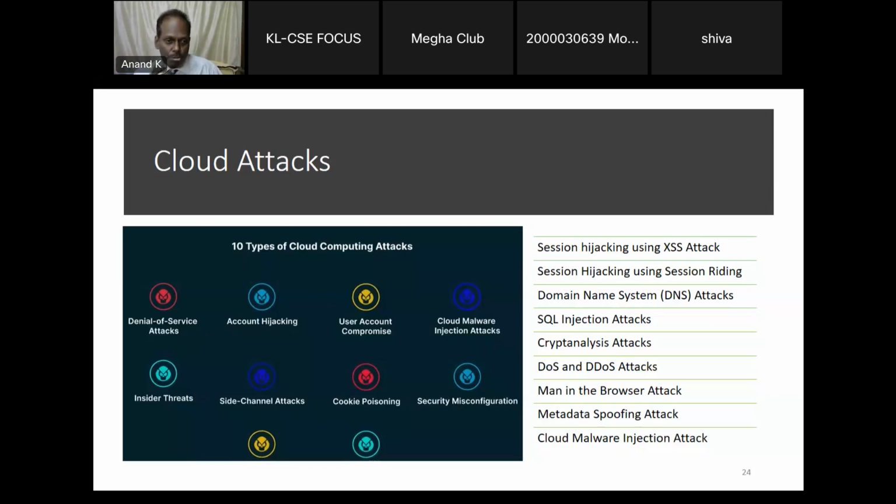So to name them, you can see denial of service attacks, account hijacking, user account compromise, cloud malware injection attacks, inside the threats.